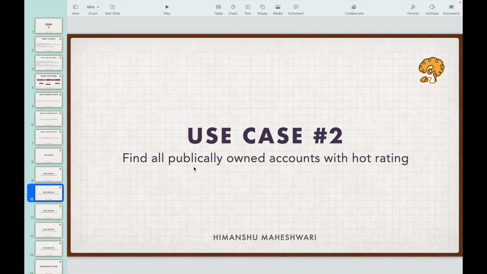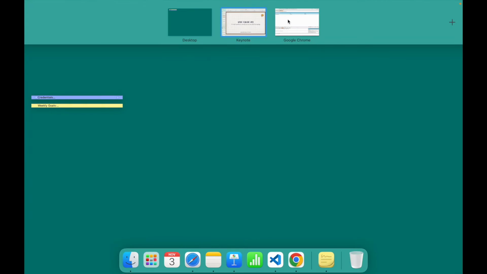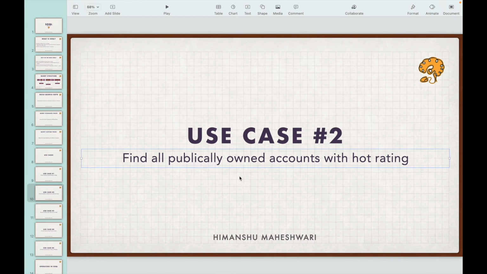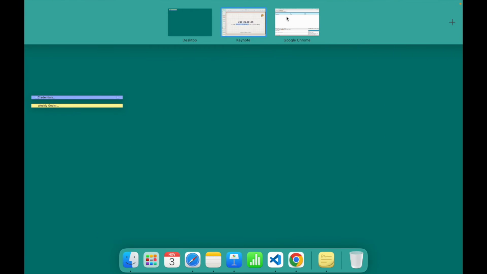Use case 2, find all publicly owned accounts with hot rating. What's the object? The object is account. Let's go ahead and query account. So I'll say select from account. Have they told us what fields to query? They have not, but they have told that the rating should be hot and they should be publicly owned. So how do I understand publicly owned?